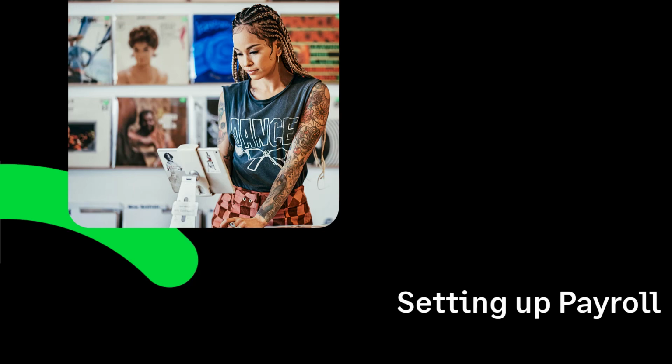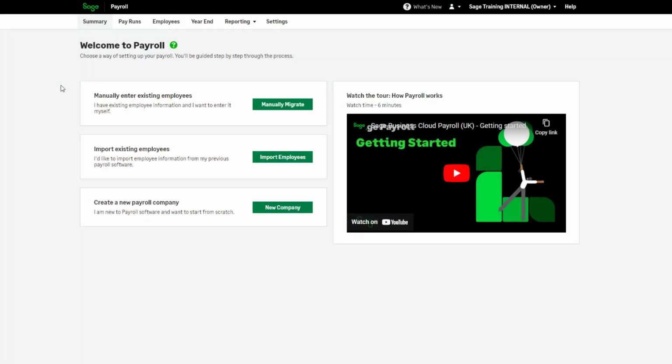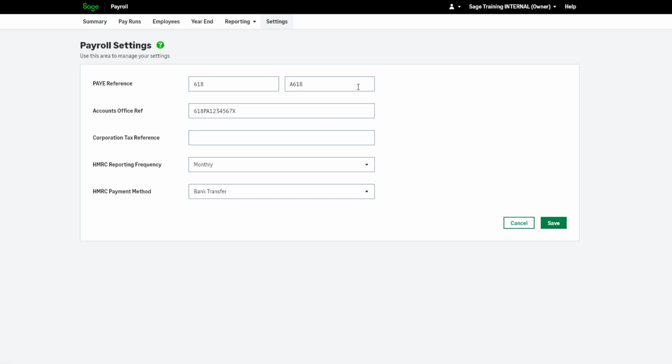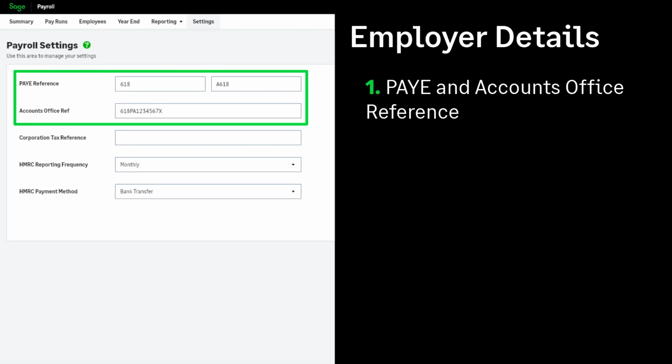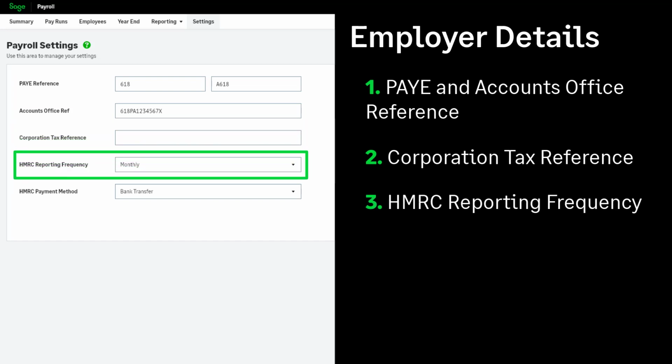Let's look at what you'll need to set up your payroll. First, we'll look at employer details. You can access these details in Settings and then Payroll Settings. You'll need your employer PAYE reference and Accounts Office reference. If available, enter your corporation tax reference here. You can check or enter your reporting frequency with HMRC here.